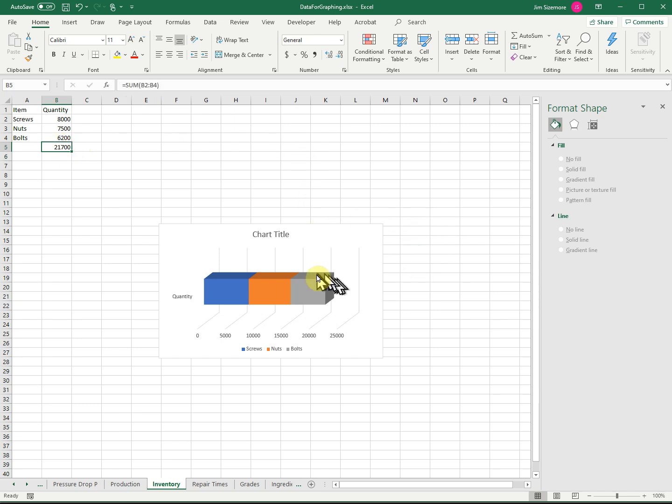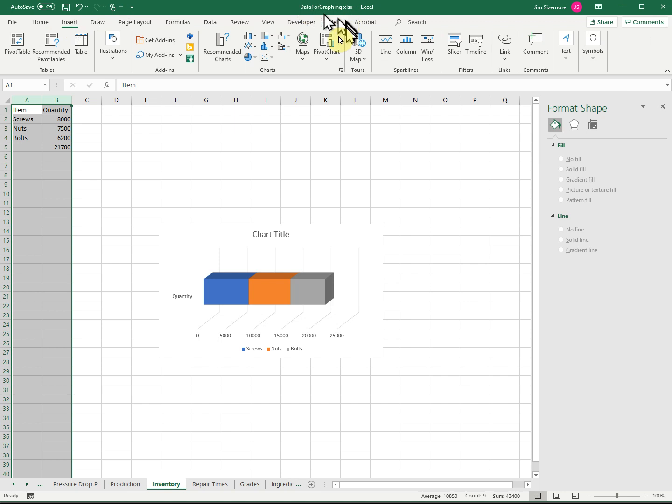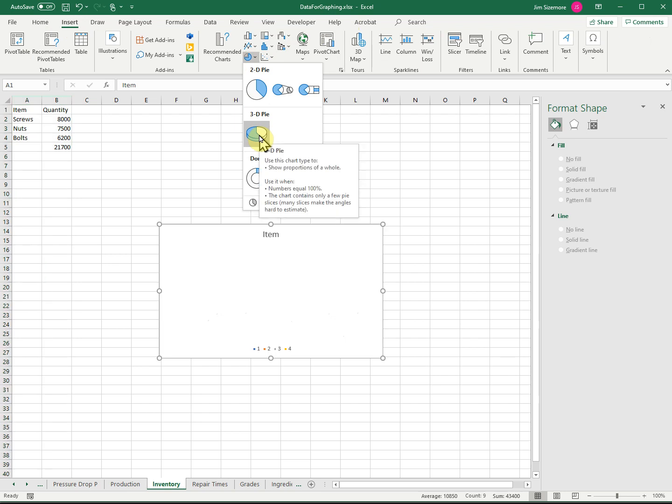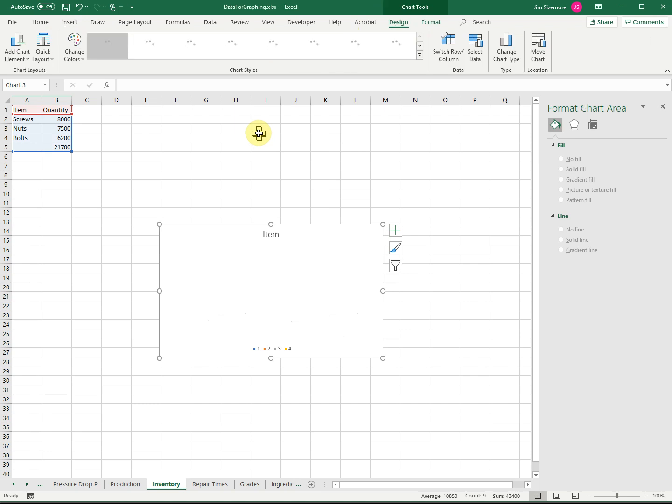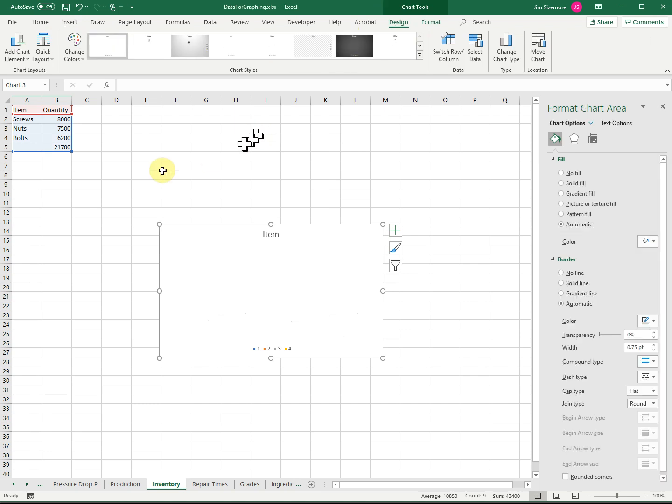Okay, this data is also good for a pie chart. Insert pie. There we go. So 3D pie, for example. And it selected 4 items. It's selecting the total as well as the 3 that I mentioned, and it doesn't like it. Let's see what happens when we back off the data. Maybe that will fix it if I just back away from the data, and it still doesn't like it.